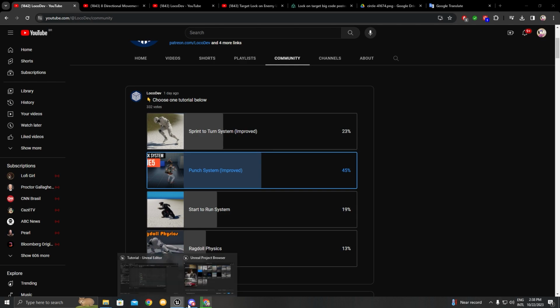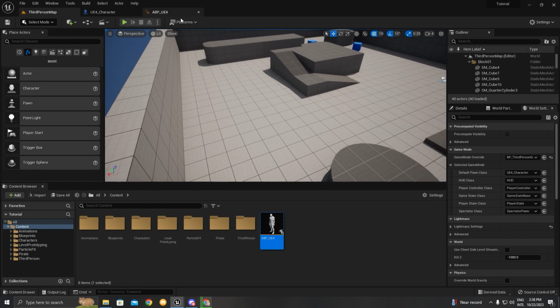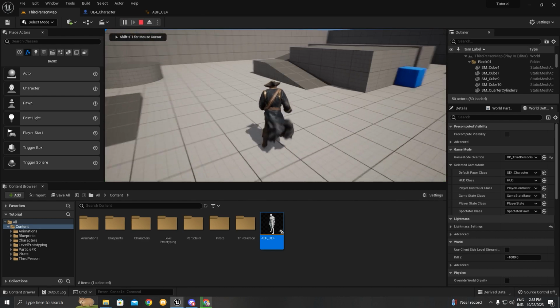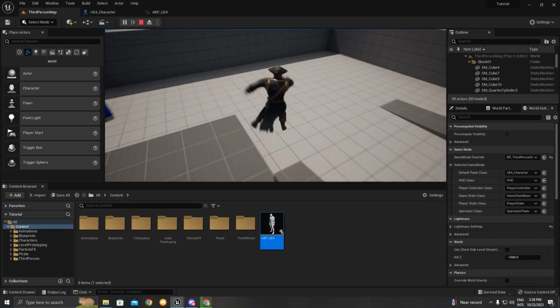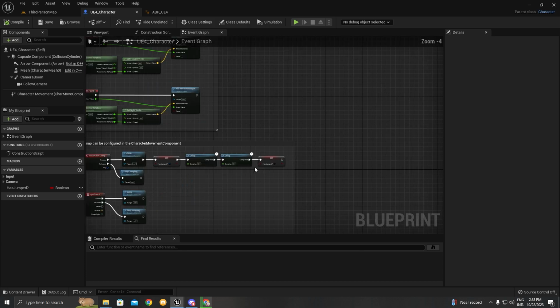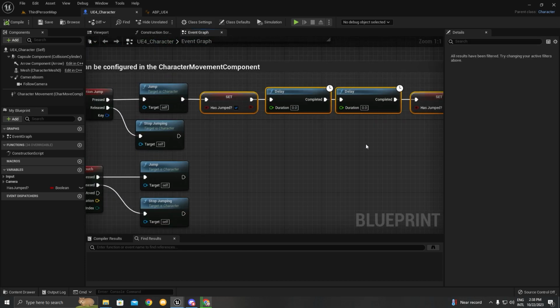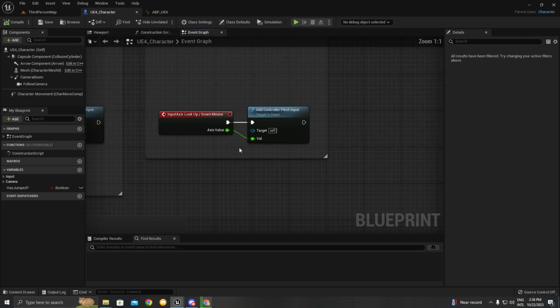I have this project where I have done just the locomotion system, so you can walk, run, jump, land, all that good stuff. So I'm going to use this project here because it's very empty. I haven't done anything here, just the basic stuff like jump, shift, so you can sprint.